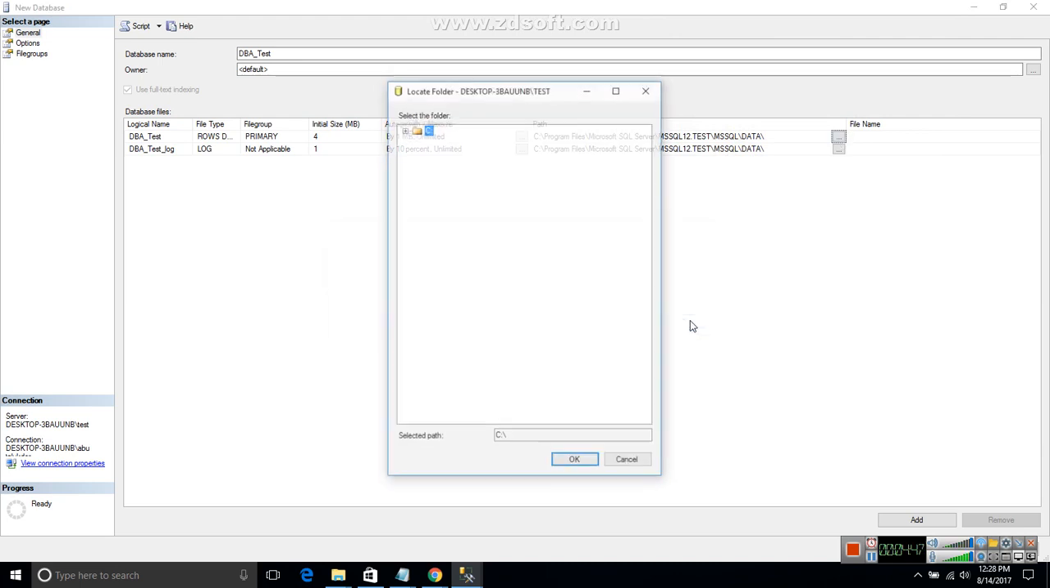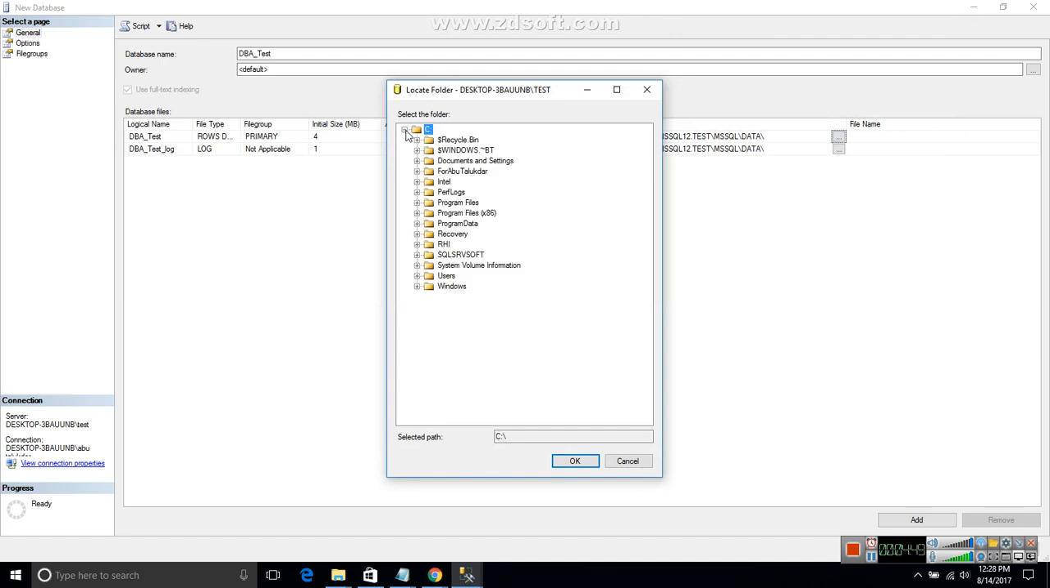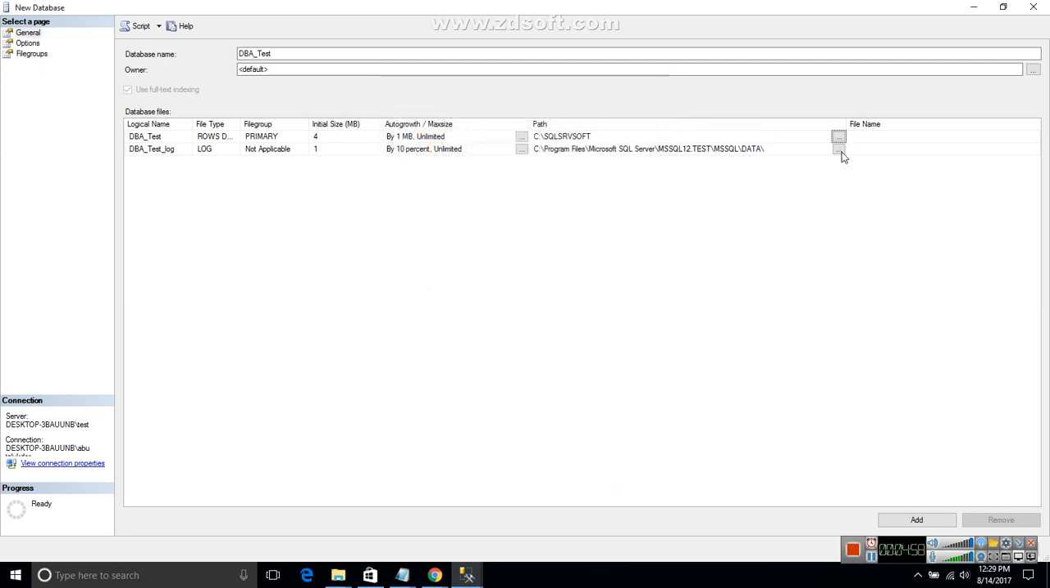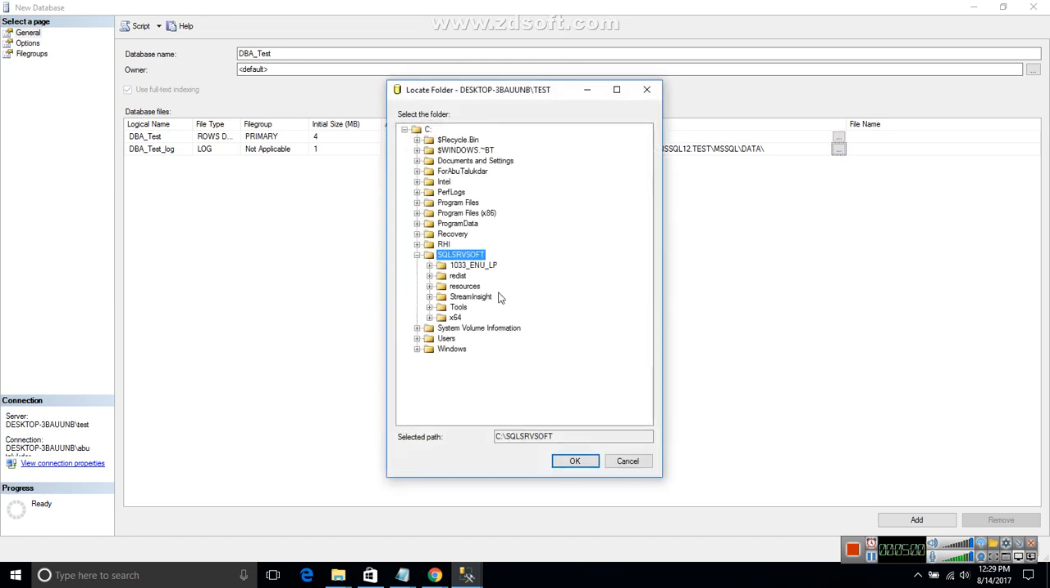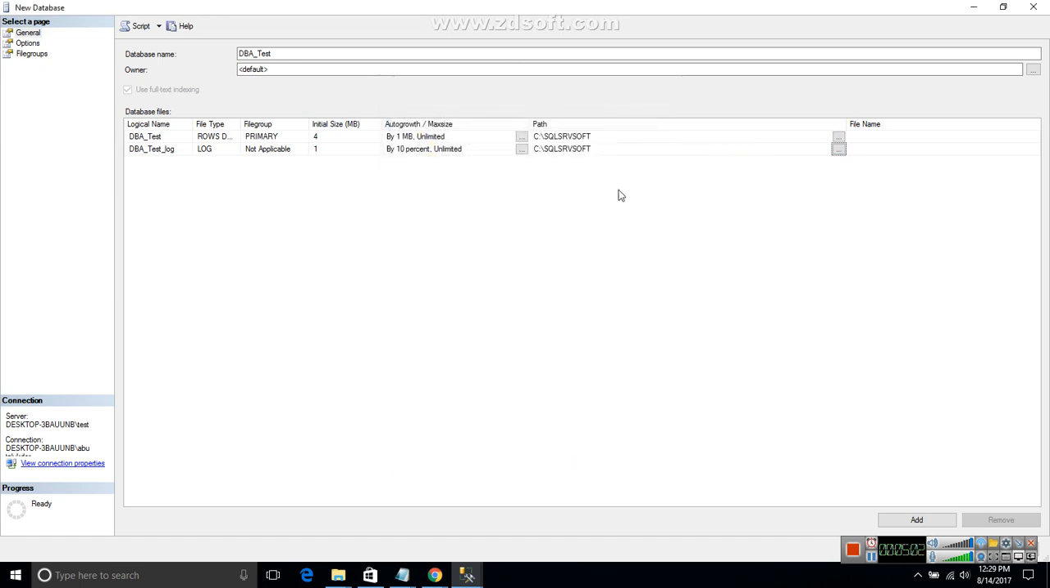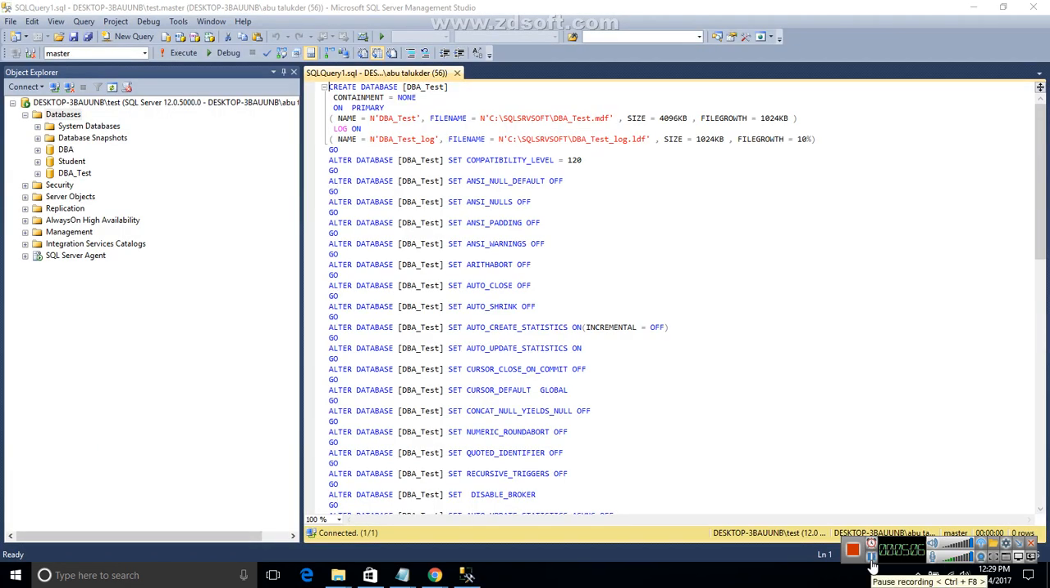It's just the security thing, just don't worry about that. So let's say you want to create that on this folder. So you can select that folder and the database will be created there. And then you want to create the log file there, so the database file will be created there. And you click OK, the database will be created.